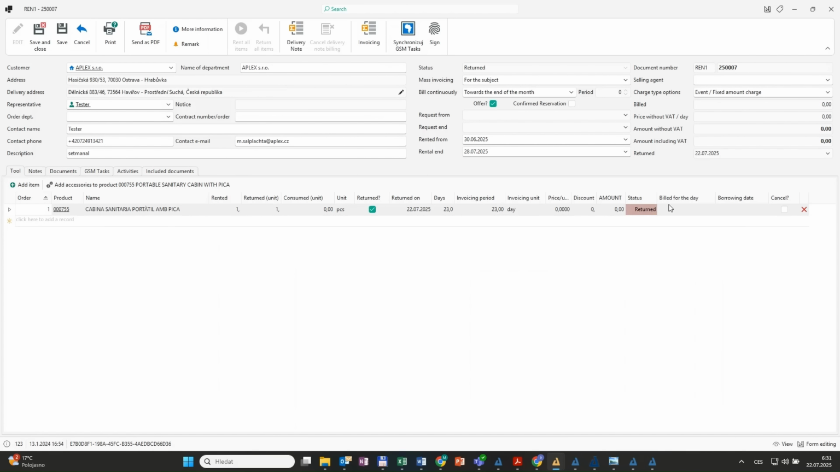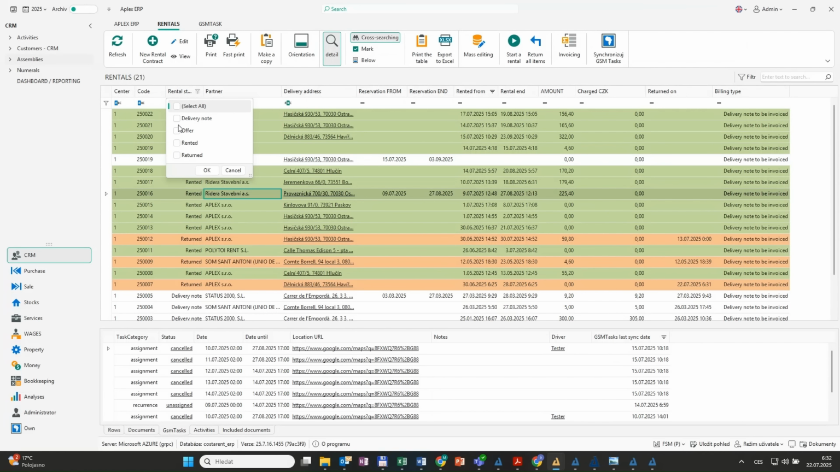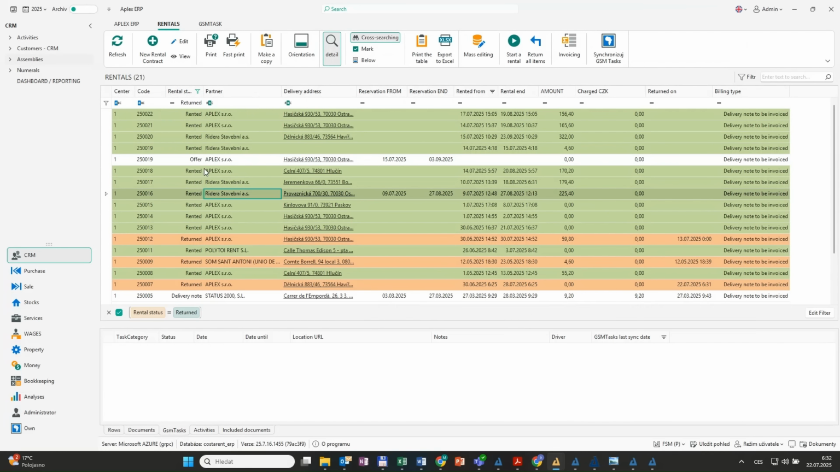The rental case automatically changes its status to returned. Be sure to deactivate the recurring task in the FSM Tasks tab, so that no more tasks are generated after the rental ends. Now you can filter all rentals with the status returned and proceed with invoicing.